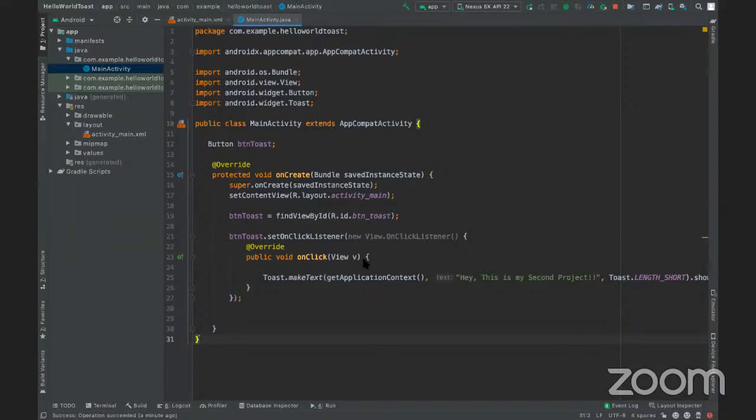We will be having one edit text, and then we will be asking the user to enter his or her name. Once we type that name, we will be having one button, and on click of that button, we will just show a toast message with their name. Is that fine? I hope you understood what we are actually going to make. That's great.